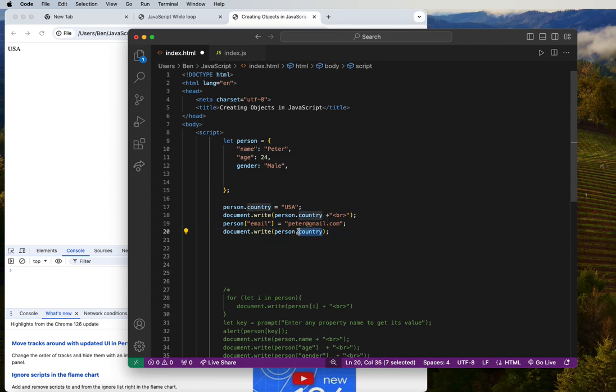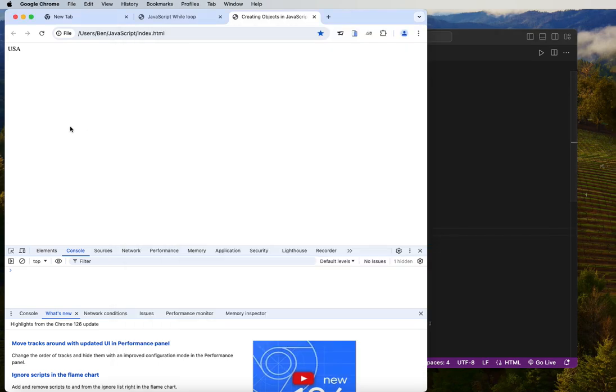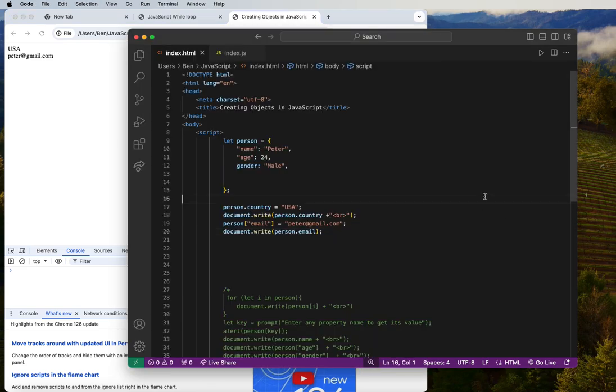Let's print out this. It's going to be peter.email. Then let's check that. So we get that on the screen. So we can always set the properties of an object outside the object by calling the name and then adding the property and assigning a value to it.